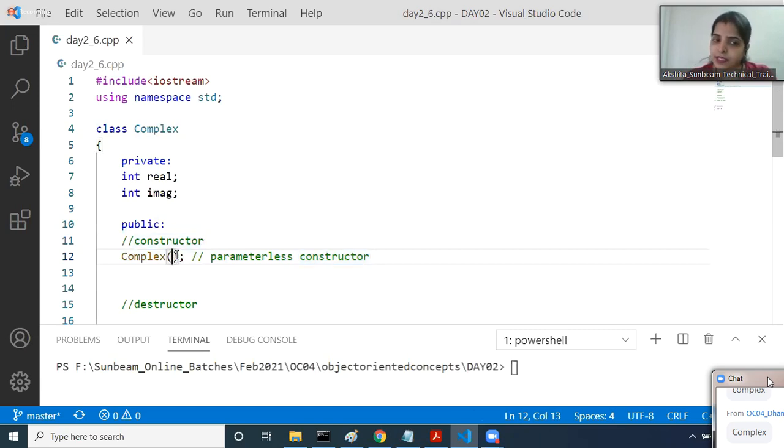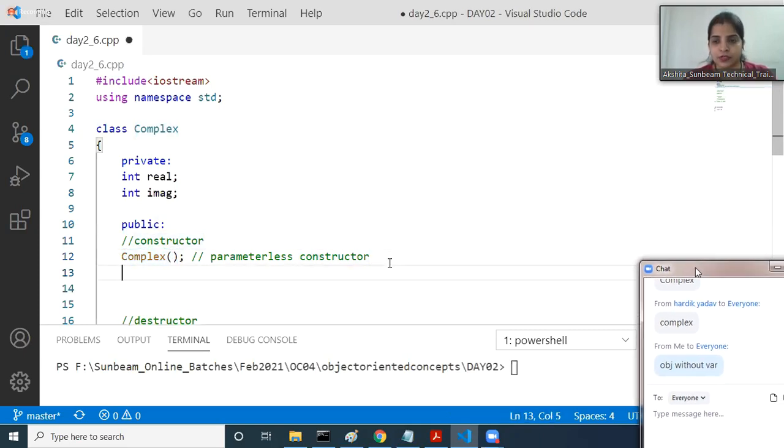Have I passed any arguments within it? No. Then it is called a parameterless constructor. यहाँ तक समझ में आया? It does not have any return type. That is the rule. मेरे compiler को इसी से समझ में आएगा. This is the constructor because it has the same name as the class name, and it does not have any argument. That's why it is called a parameterless constructor.